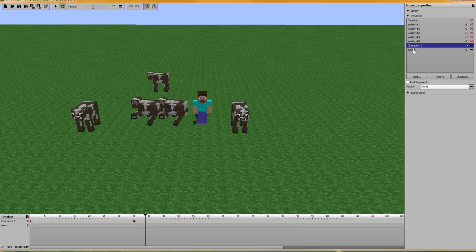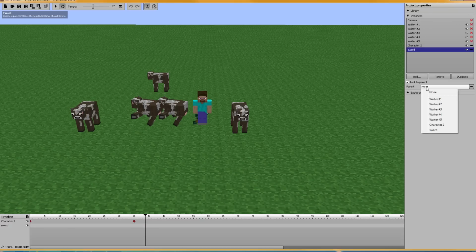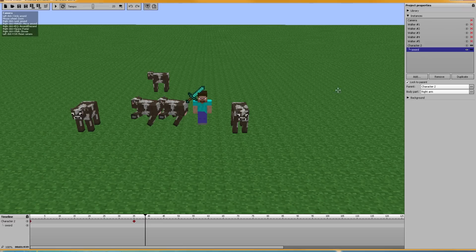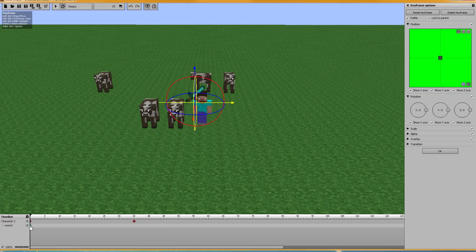Instances, sword, lock to parent, pick your parent, which is going to be character 2 in this case. We're going to pick his right arm. It floats up, no big deal. Let's add a keyframe so we can edit its position. Let's make this negative 90.